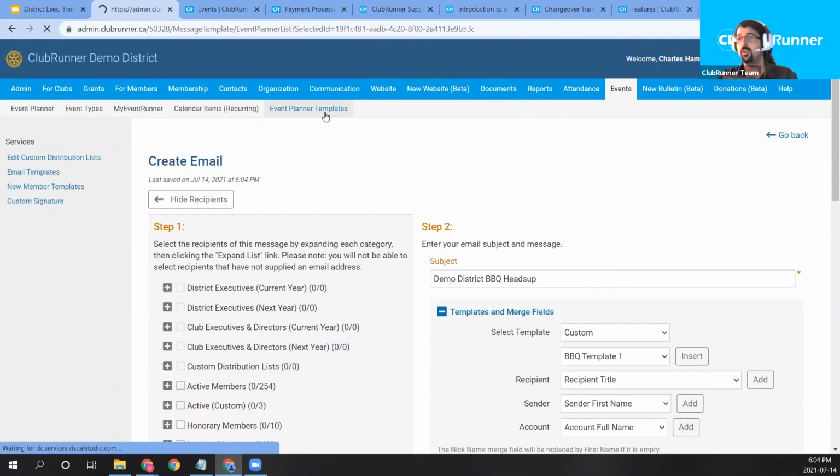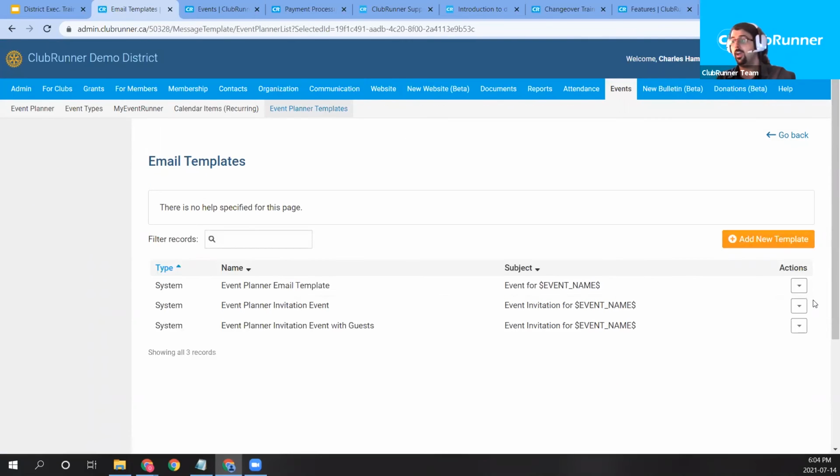Events email templates work very similar. You can create a custom email template either by copying a system one or just creating a new one, and then while selecting that email for the invitation or event email, you can insert your template.